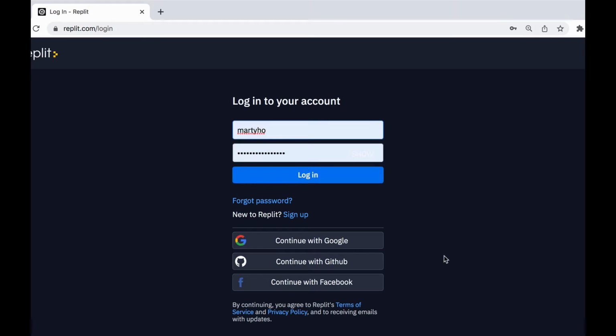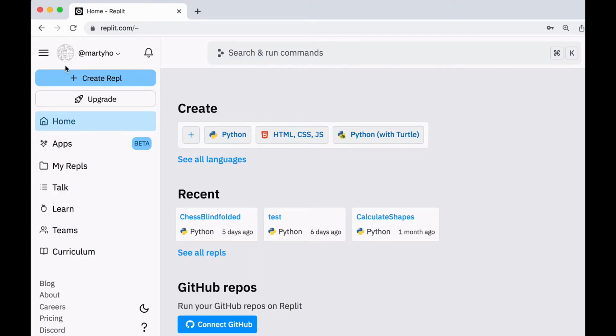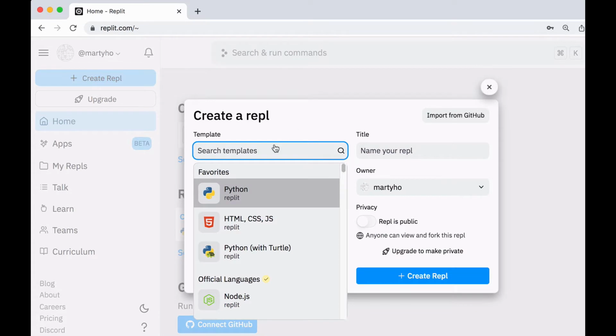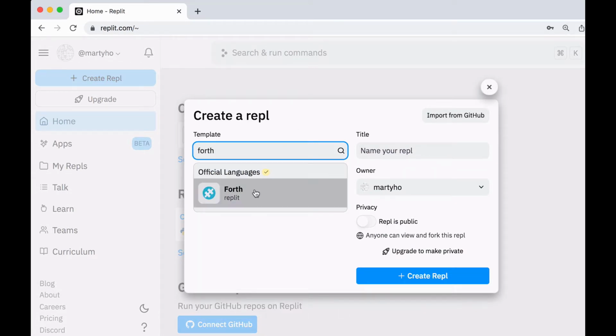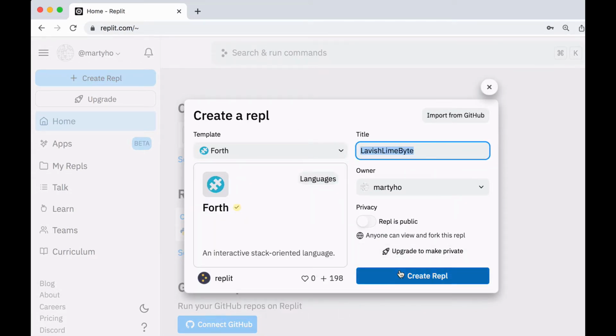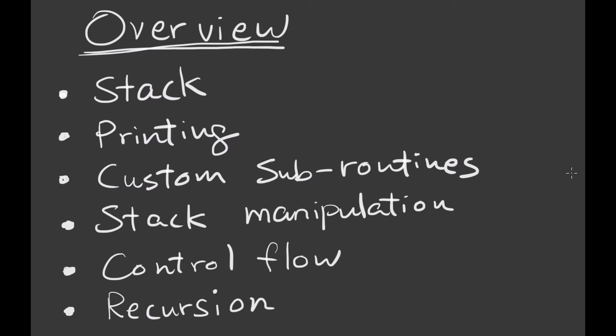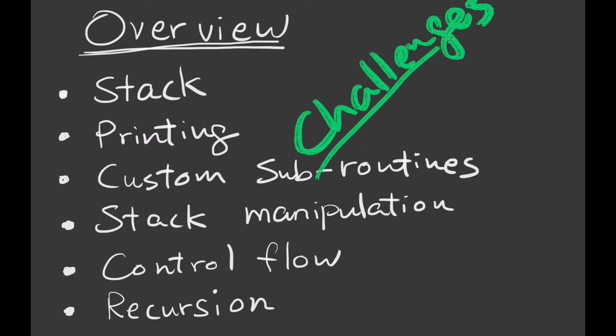First, you need to log into Replit via your Google account, GitHub account, or Facebook account. Once you're logged in, you'll click Create REPL, then search and select Forth, and then click Create REPL. And now you're ready to start coding in Forth. These are the features of Forth I'm going to cover here. After that, I will describe the code challenge and set you off on your adventure.